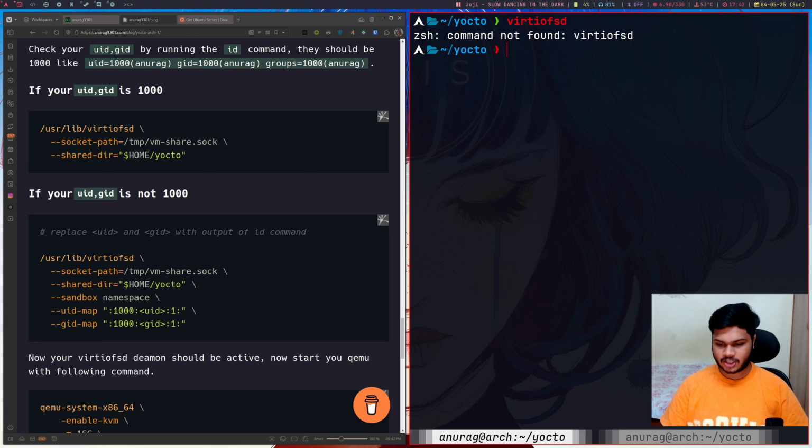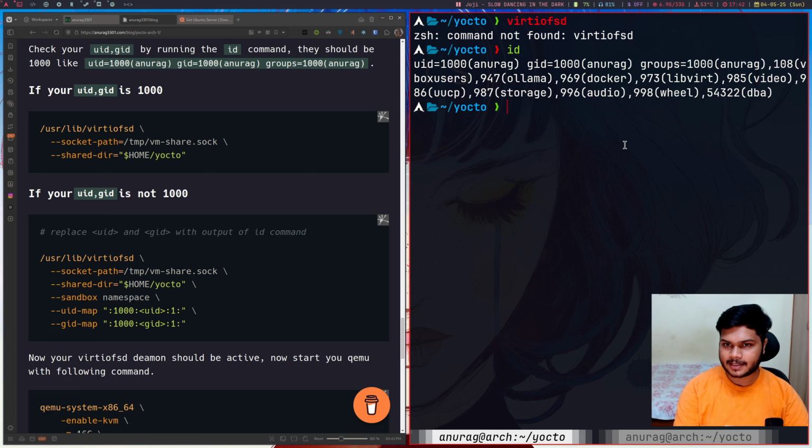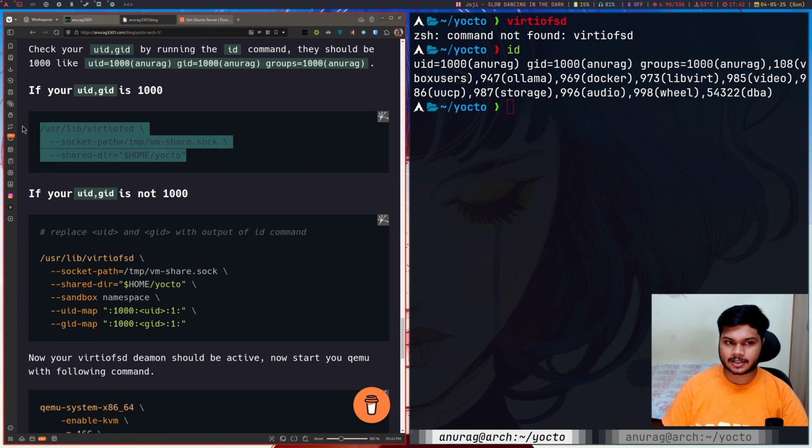So just check it. On your host system, just run id and see. If you run id on your host system and if you get 1000, you're fine. Okay, you're good to go. So you could just run this and start your virtiofs daemon.